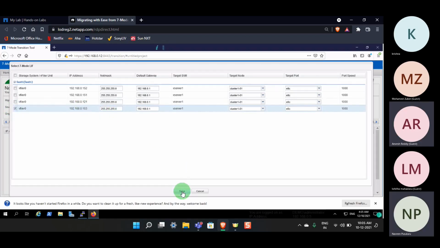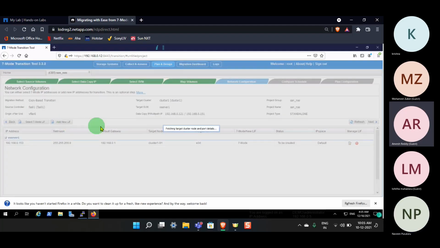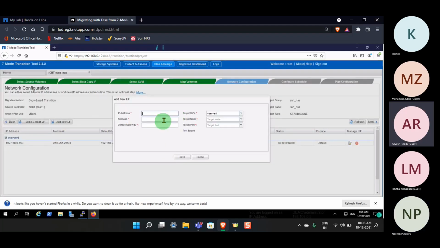What I want to do is move this IP from 7 mode to cluster mode. So where do you want to move? I want to move it to controller 1 E0D port. Okay, like that. And if you want, you can create a new leaf as well during this. For example, 192.168.0.161, net mask 255.255.255.0 on C mode. Okay, gateway 192.168.0.1.